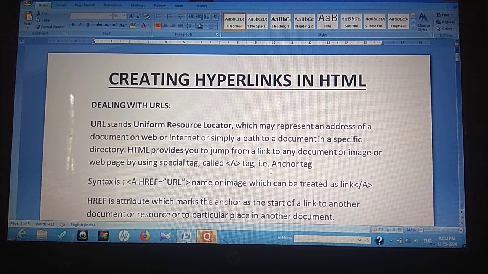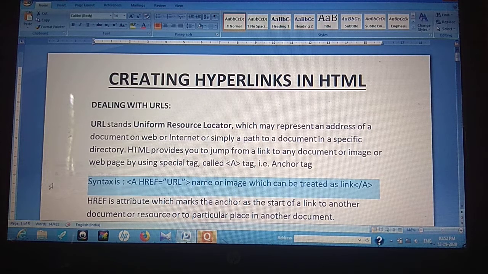Now let us see the syntax of this. Href is the attribute which helps us to assign the URL to the web page. So the href attribute helps us to link any object or any web page. The URL will be assigned to this href attribute. Then comes the name or image which can be treated as a link, and then the closing a tag. The closing a tag is necessary after this.